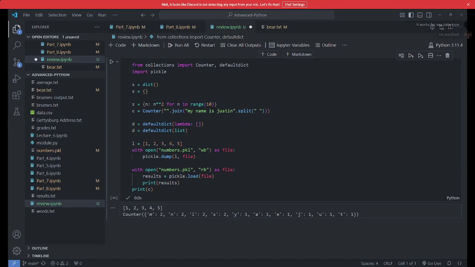Can I ask a question about pickles? Sure. It's always saved with write binary, correct? And then read binary to open it? I think you have to. Got you. Are pickles only for ints? No, it could be for anything, I think.